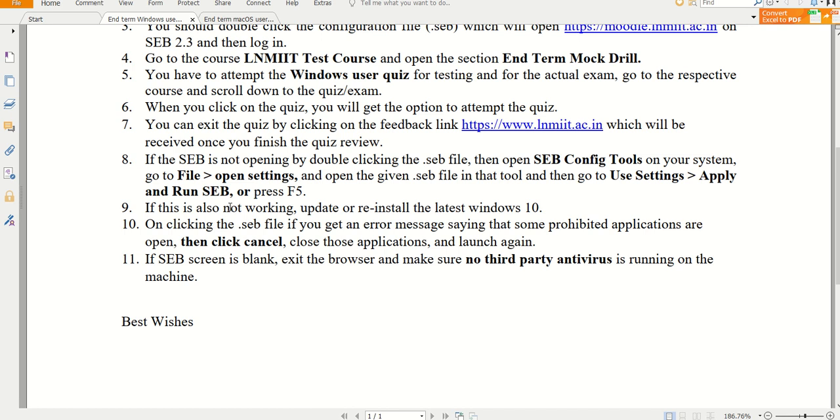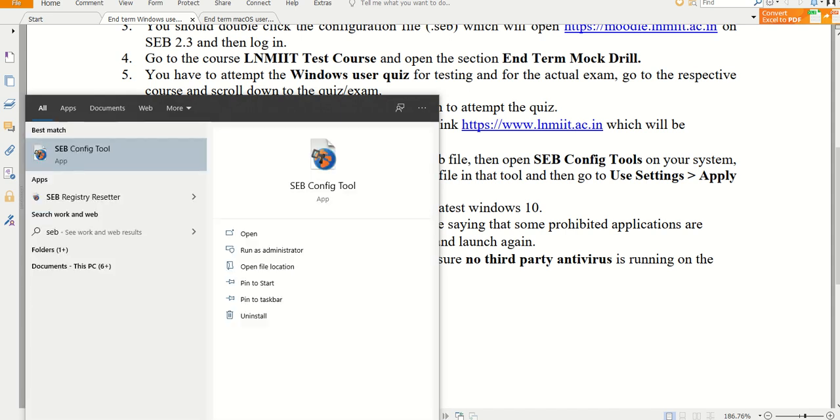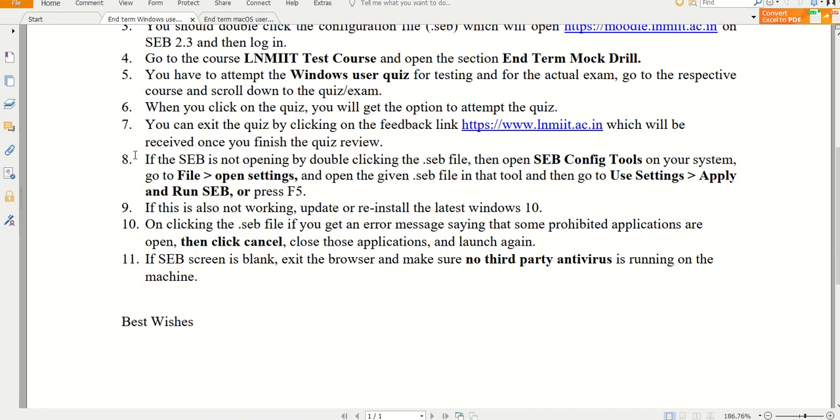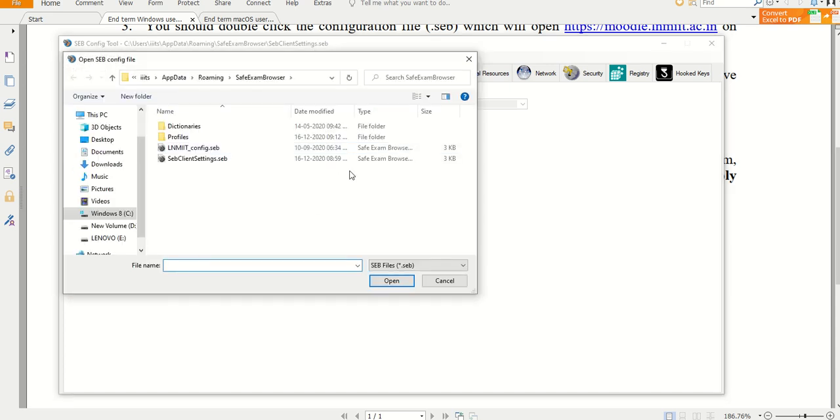What can happen? I am double clicking on the SEB file and nothing happens. It is not opening, or sometimes it is opening in Internet Explorer or something else. In that case, in your Windows start menu, start typing SEB config tool. Open this tool. This tool normally takes 5 to 10 seconds to open, so be patient. Now go to file, open settings and browse to that SEB file which we have sent you.